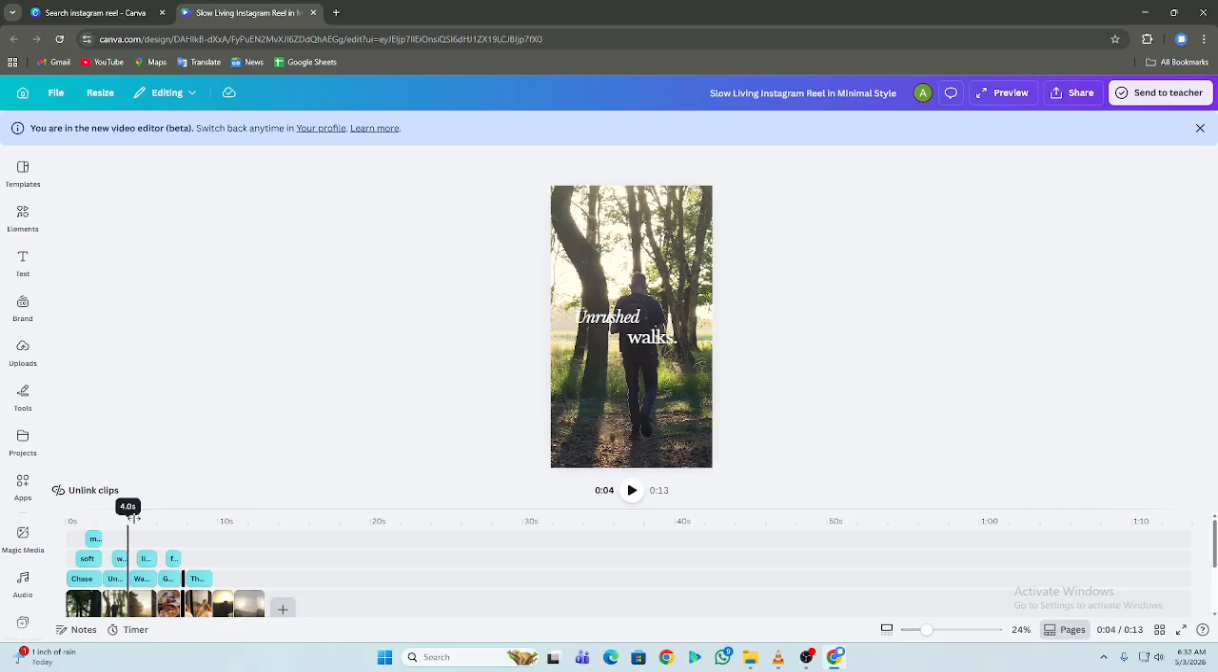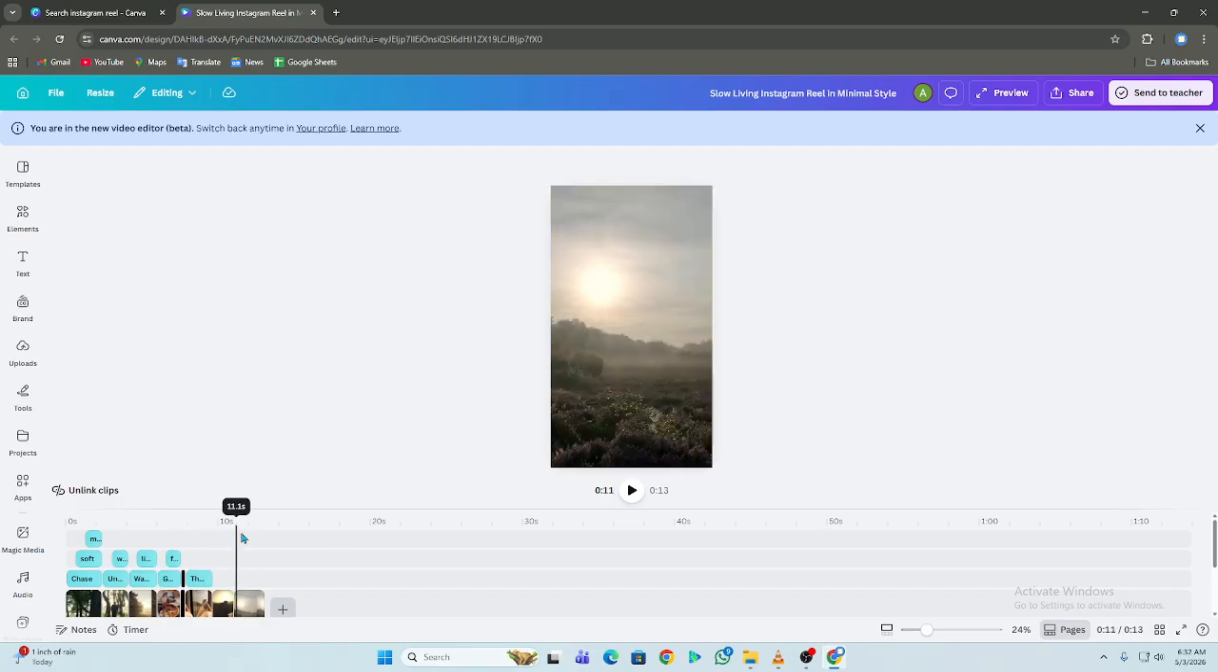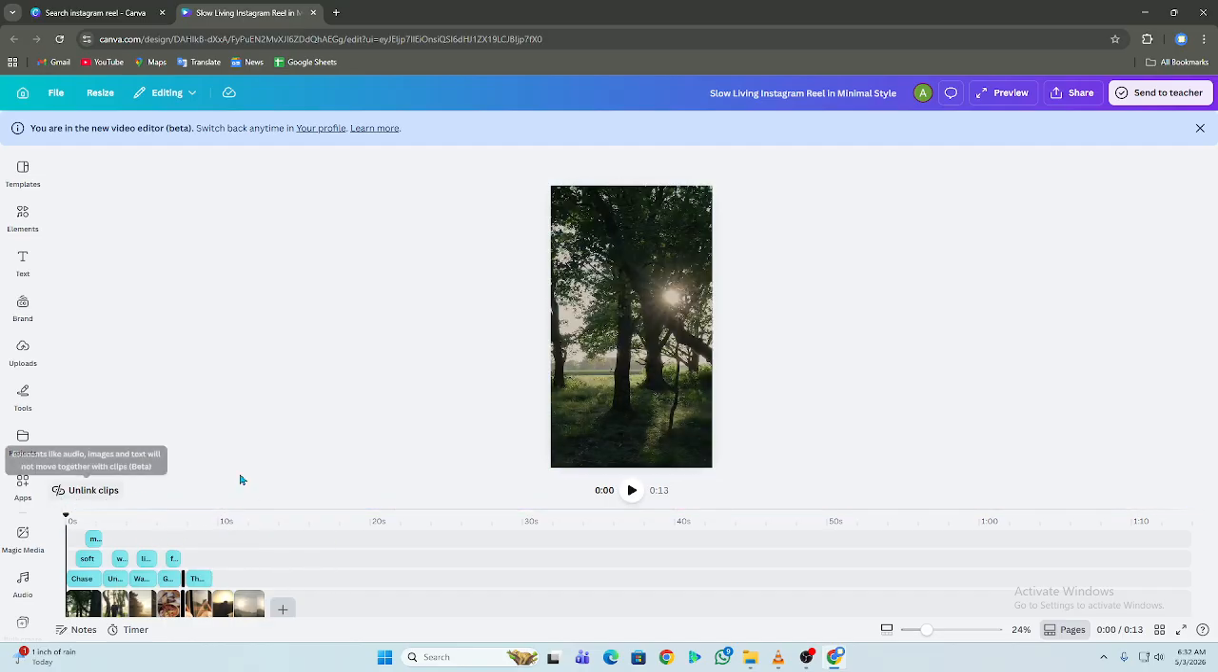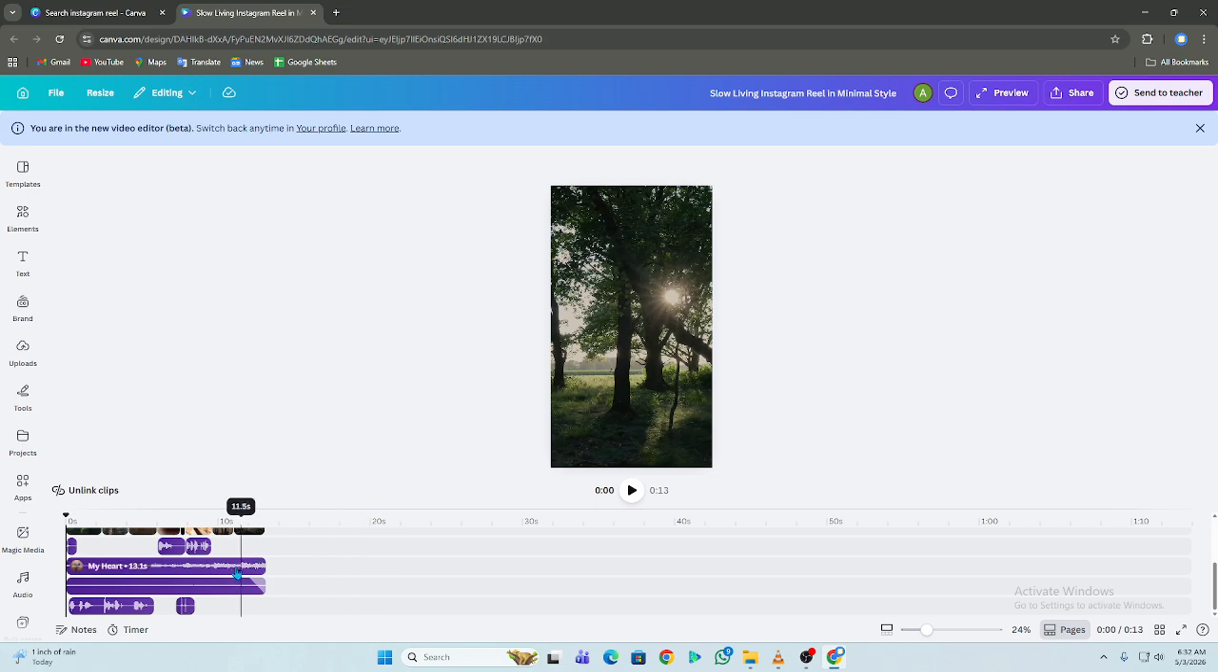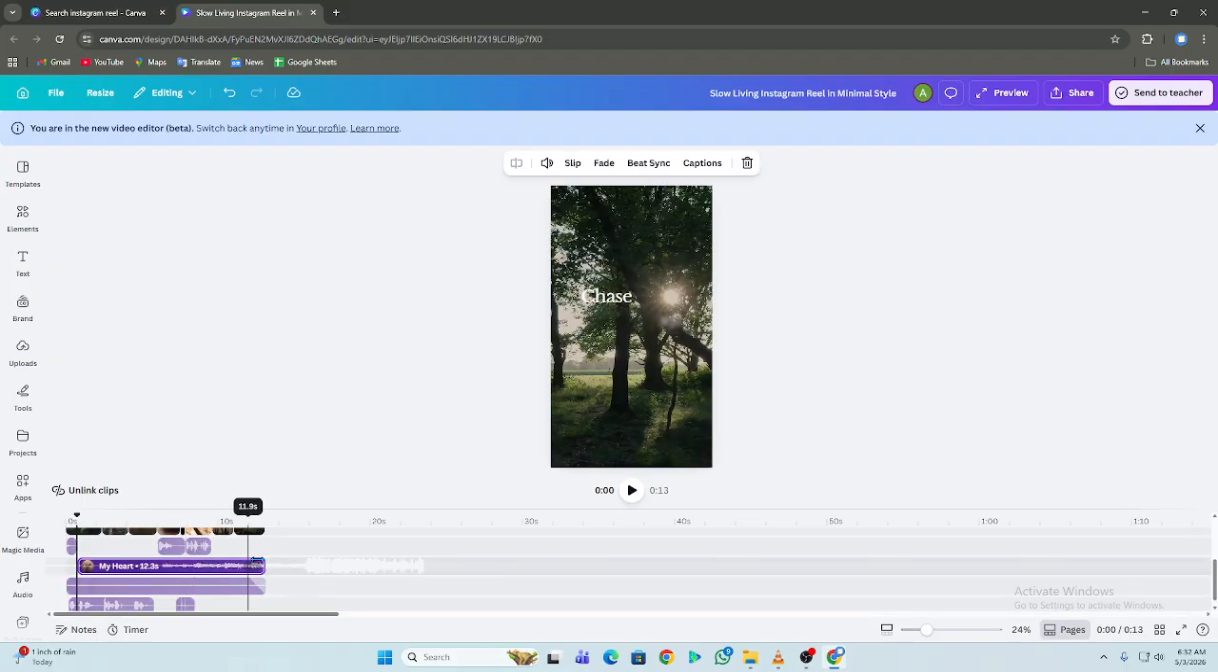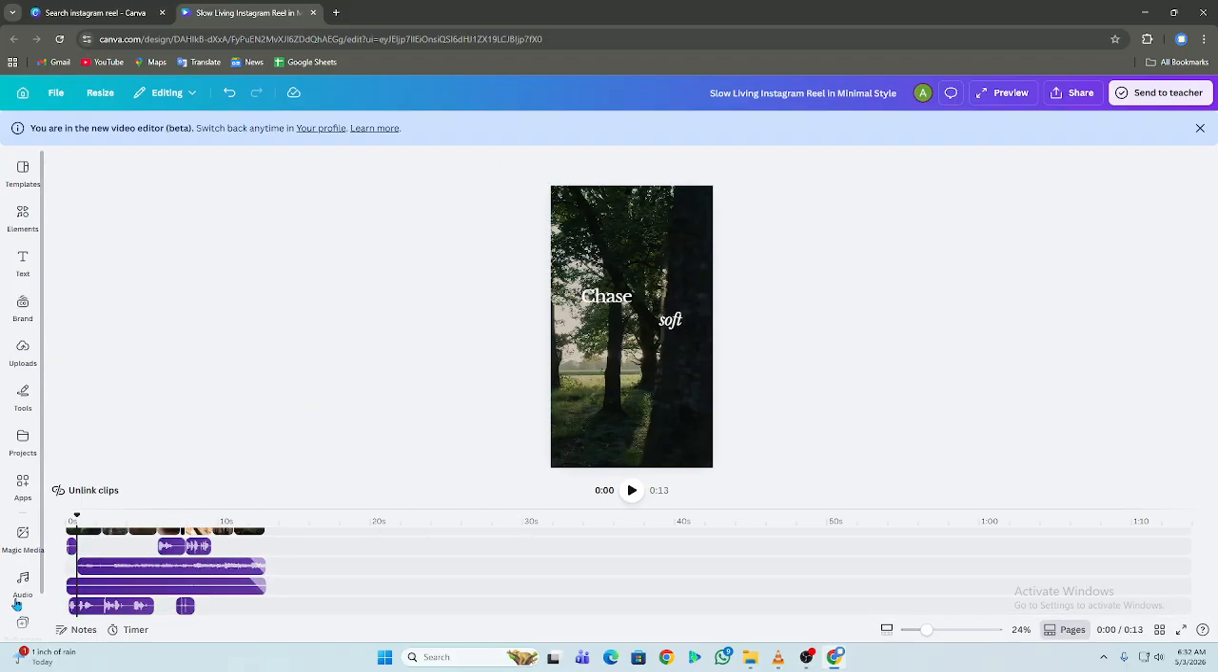Now, add text overlays or captions. Short, bold phrases work best, especially since most people watch without sound. Next, add music. Canva has a built-in audio library, or you can upload your own track.